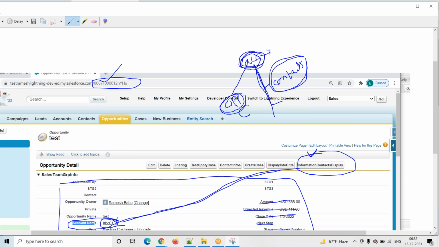So how to fetch the contact record is nothing but a SOQL query. Select ID and the fields we want from contact. Last name from contact means it will give all the contact records, right? But I don't want all the contact records. For this account, how many contacts are there? Those contacts only we want to display.